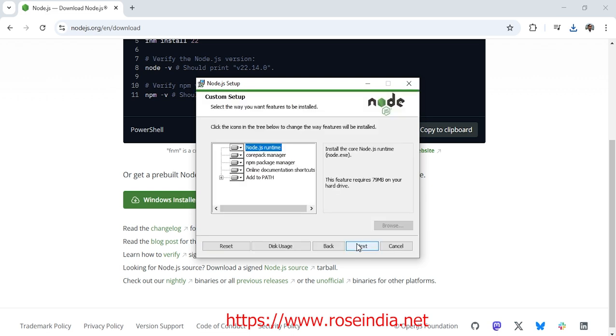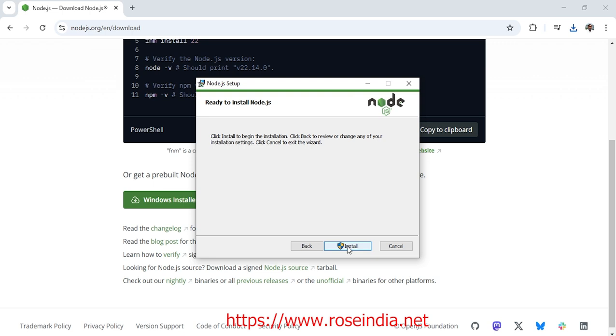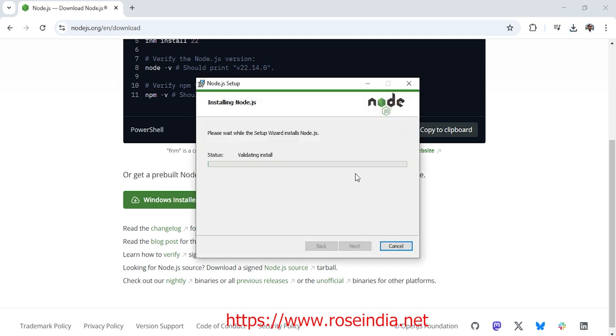Click next and leave this. I will leave this as it is and click on next. Now click on next to finally install the Node.js. Node.js installation is started.